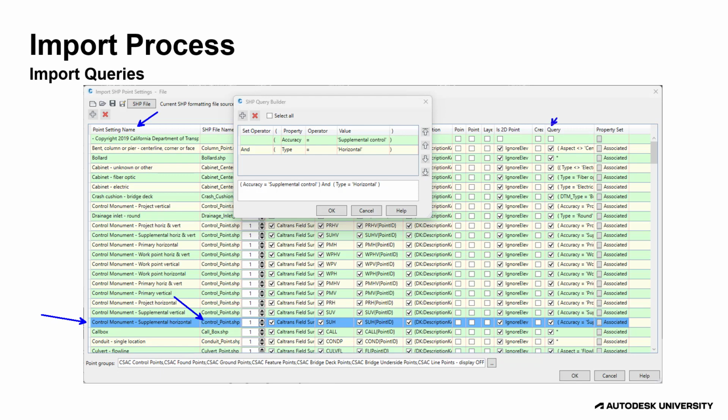And then over here, there's a query column. And if we click on that cell, it's going to open up the Shape Query Builder. And here we can look and grab a property. In this case, if the accuracy equals supplemental control and the type equals horizontal, it's going to apply this setting and apply all of the columns that are within it. And so using this method, we can quickly create our shape files, query the data, and then it's going to be stylized correctly.